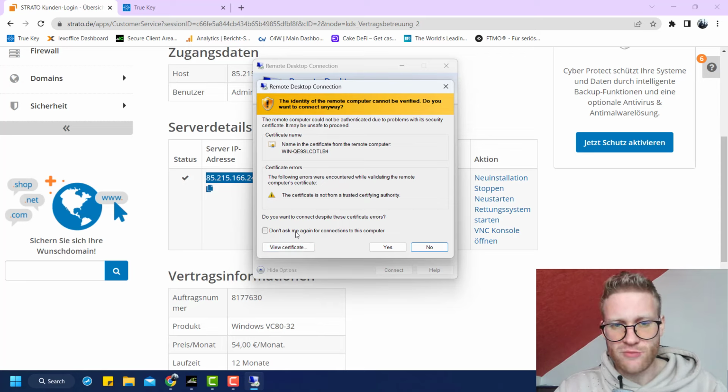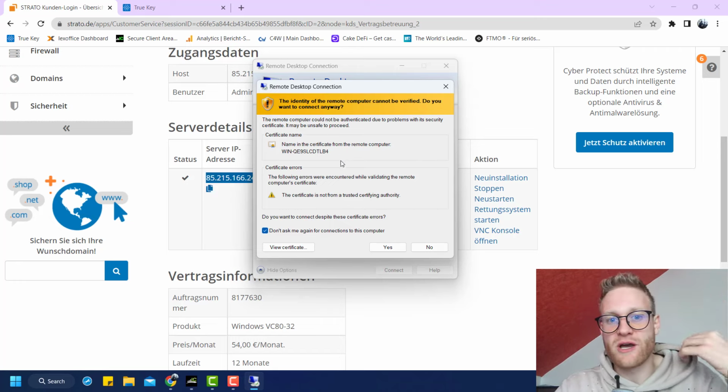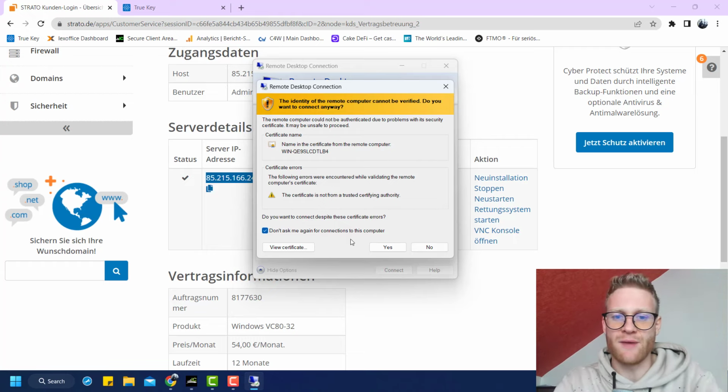And then it should automatically connect. It will ask again. This is like a security question, because we're connecting to a remote desktop. It might be some dangerous software, hardware that we're connecting to. So you will have to tick a lot of boxes that you are okay with this. But if you trust the provider, and I think you can trust most of these public VPS providers, if they have a name and they're a little bit bigger, then you can click on don't ask me again. And you can click on yes.